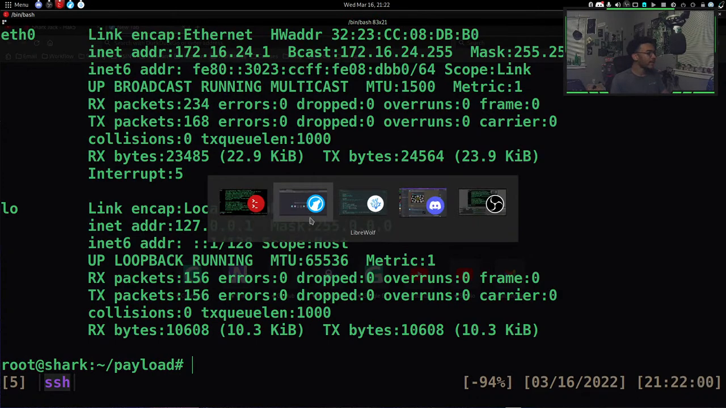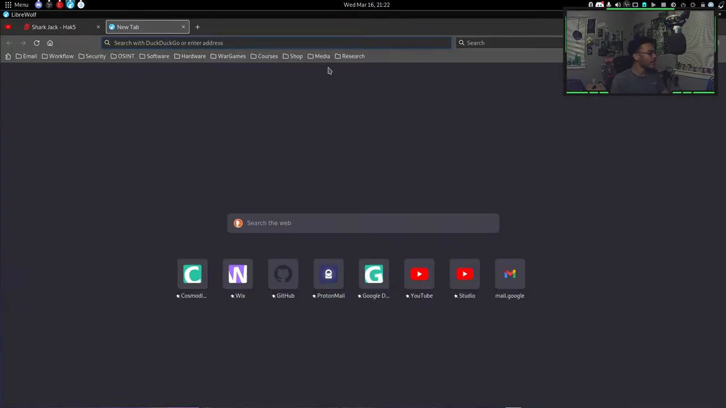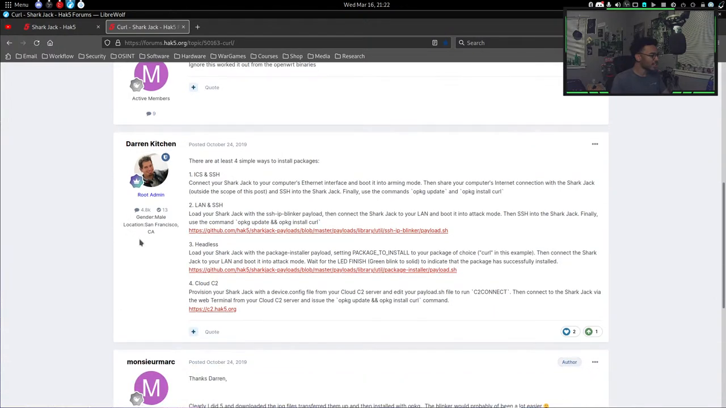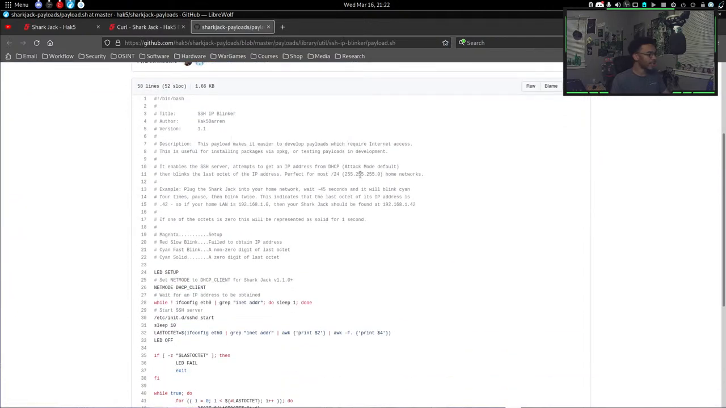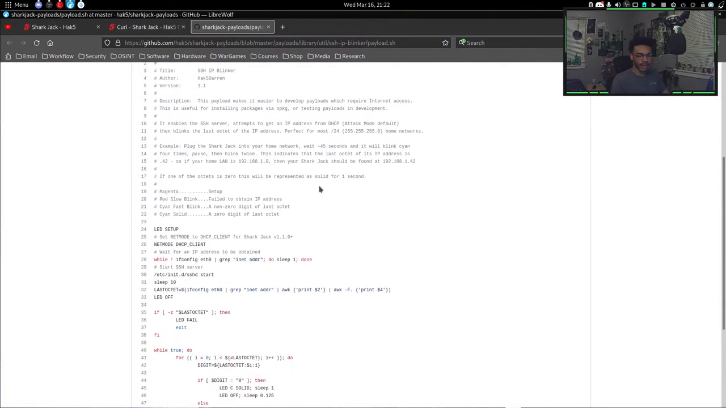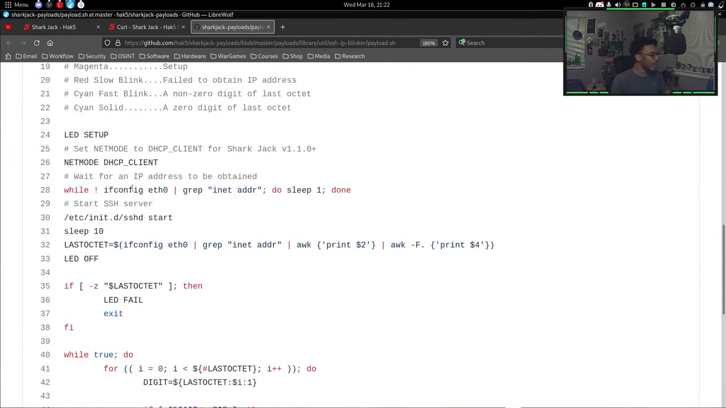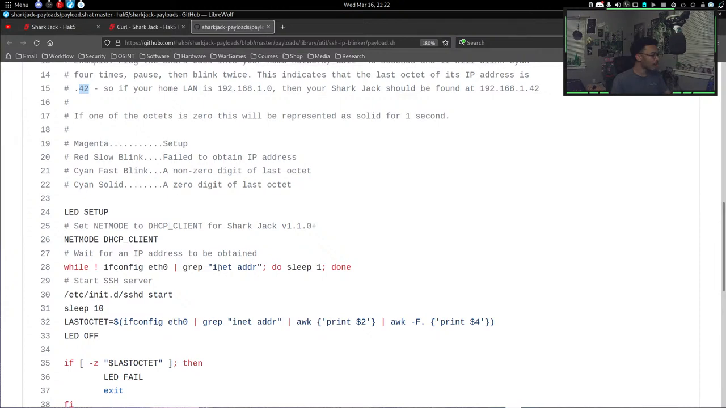Now, doesn't Darren have the blinker payload? If you guys haven't seen this, I was trying to find a way to get curl onto this, and then he showed this payload in the SharkJack. Basically what it does is it shows the last octet of your IP address. So if the router's IP address is 192.168.1.0, like most routers are, the SharkJack will blink its IP address. How does he get the IP address? Grep init. Wait for IP address to be obtained.